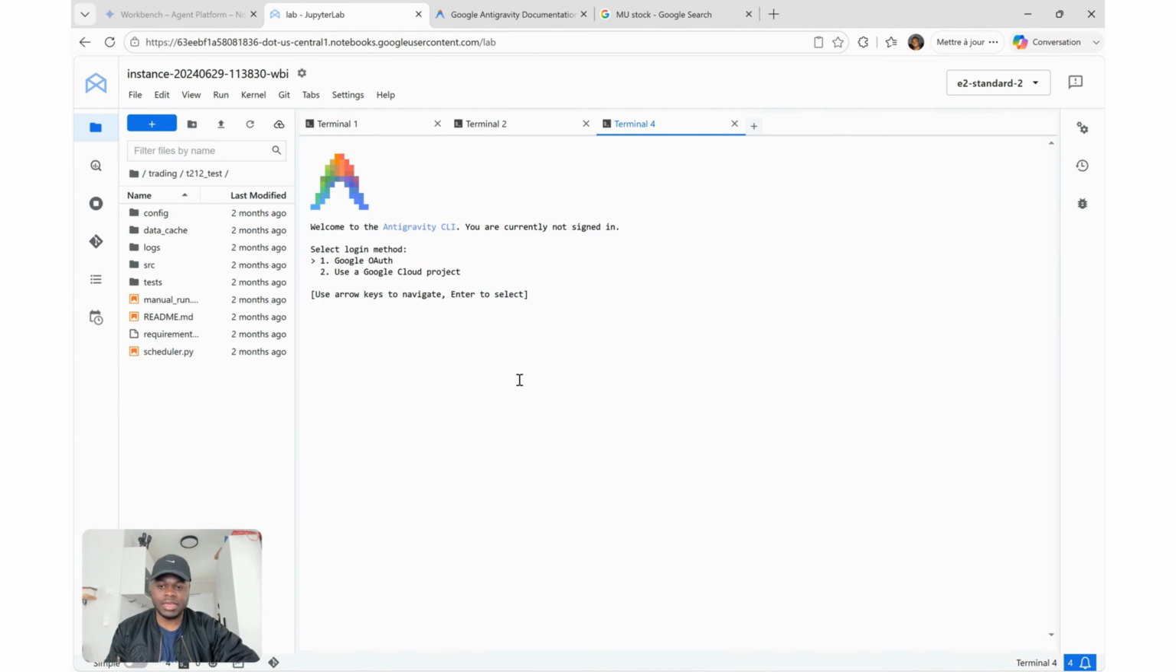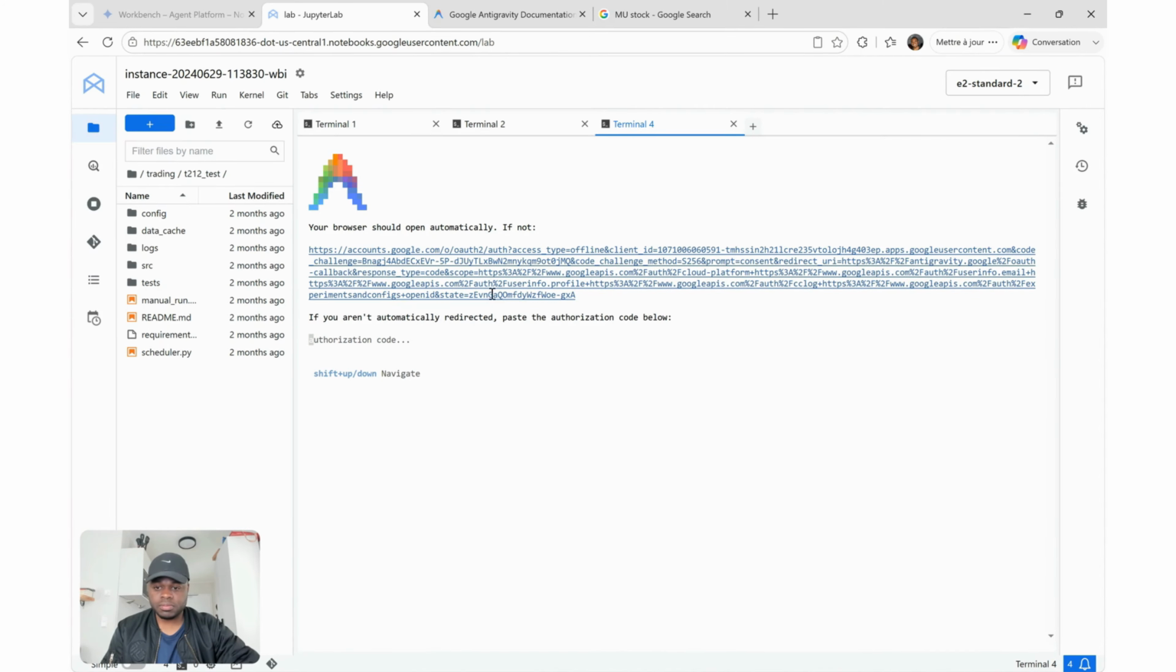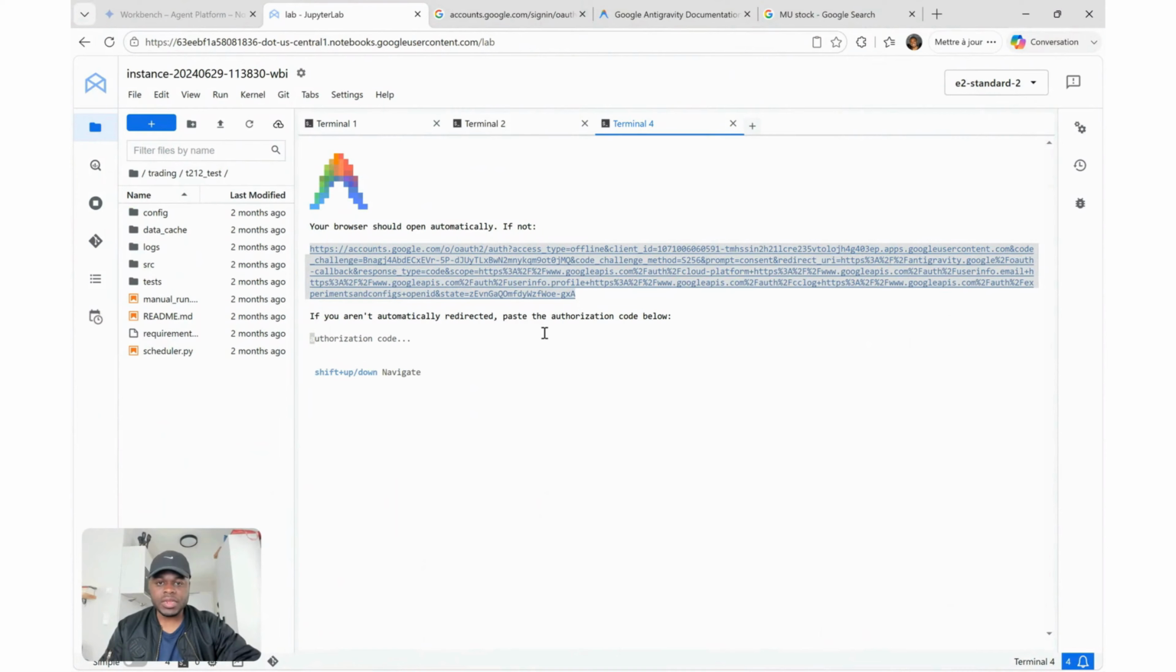and there you go. So the first thing that Antigravity CLI asks me to do is to authenticate myself. That makes sense. And it gives two options for that, either Google authentication or using a GCP project. I'm going to go with the first option. So I'm going to copy this and paste it somewhere here.